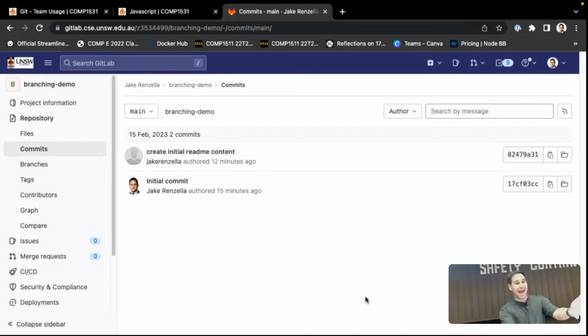So what we have is this model where we have different histories. Madhav has his history, I have my history, and we're both happy. We have two features being worked on at the same time from the same point in history.